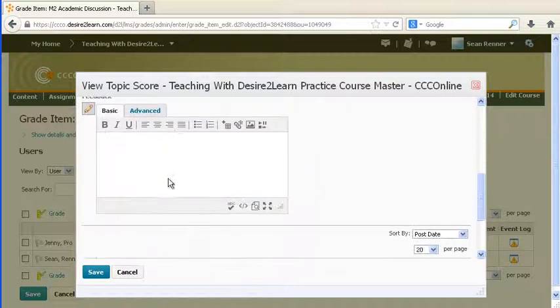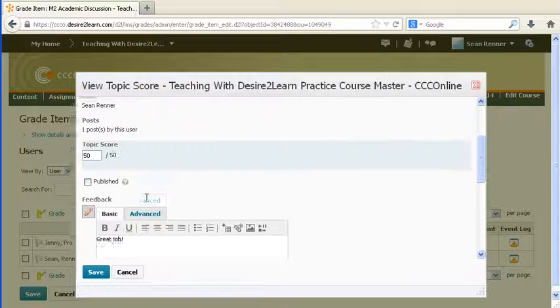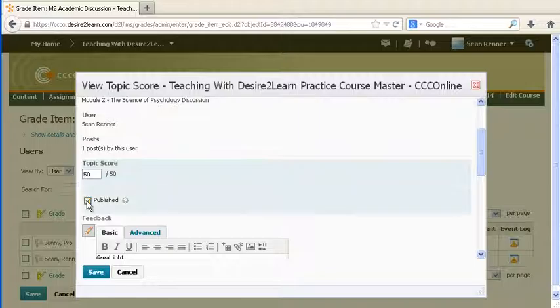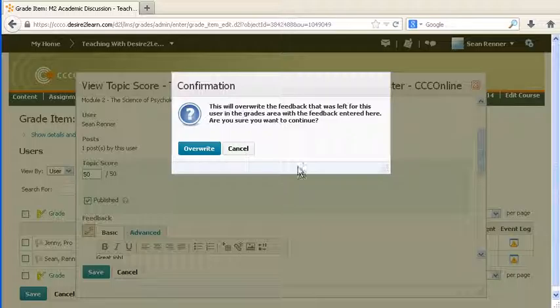So you can give the student a score here. You can click here and give them some feedback. But before you save, you'll want to make sure that you click the Published button here. This will make sure that that feedback and the score are actually published and visible to students. It will ask you if you want to overwrite any feedback that was left before, and it will always ask you this when you leave new feedback, so you'll just want to hit Overwrite.